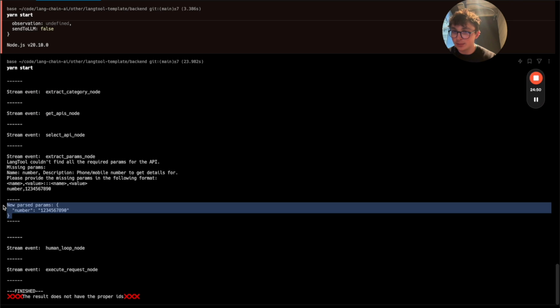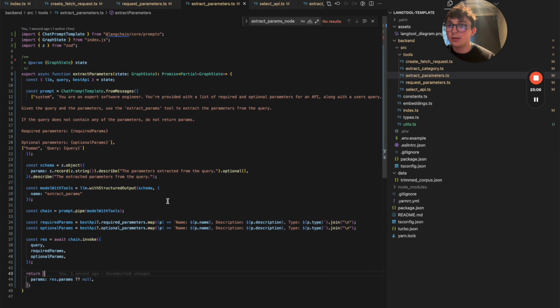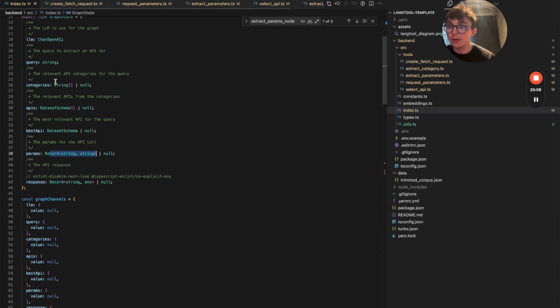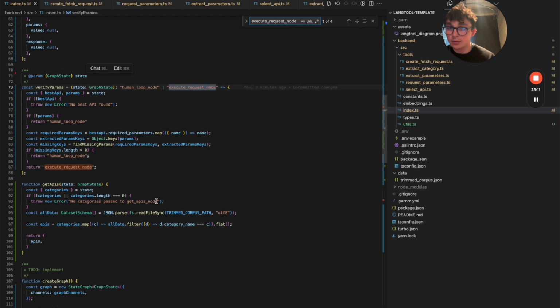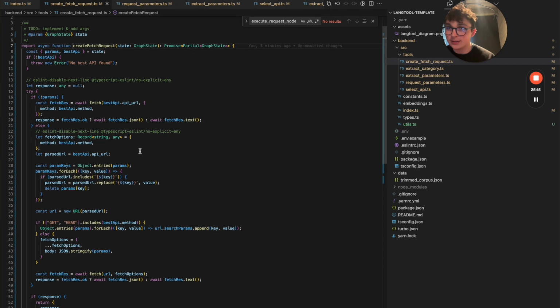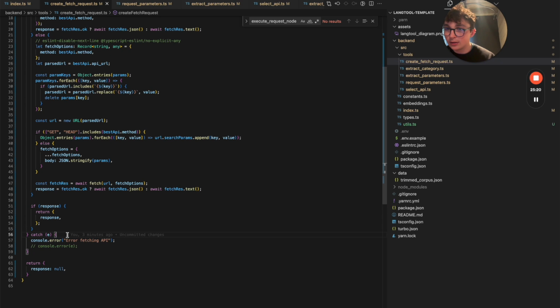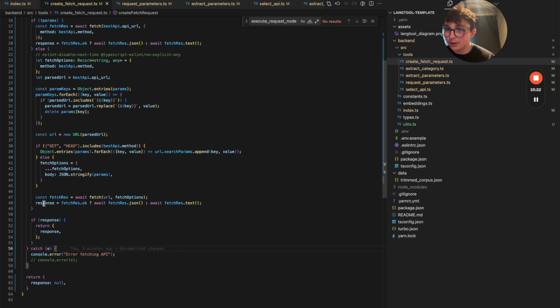It was able to parse the param, but it picked the wrong ID. Okay, but here we can see that the whole loop executed. It was able to select a tool. Actually, there might be another issue. Execute request. We never actually got an error message here. So execute request node, create fetch request. Params are false. No error was thrown. Very interesting.